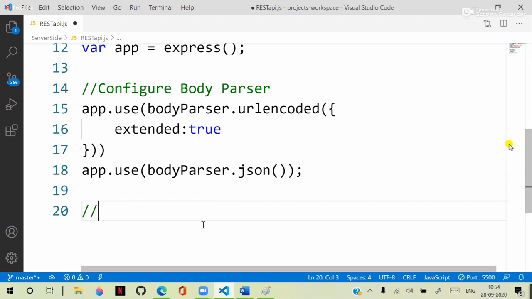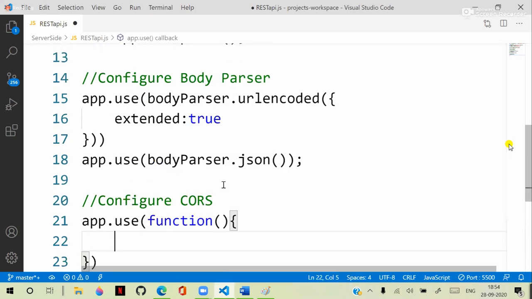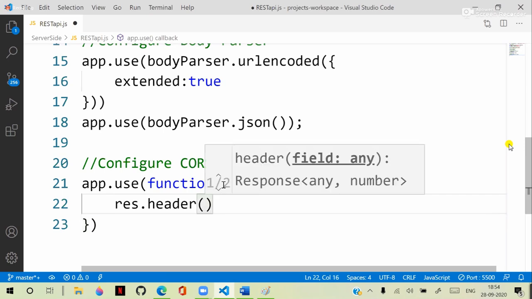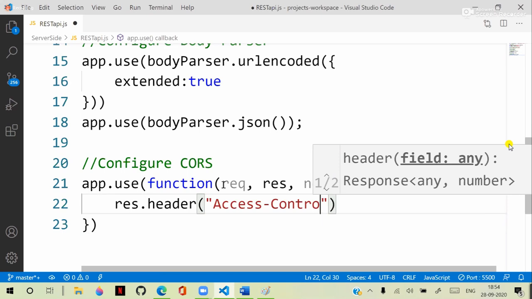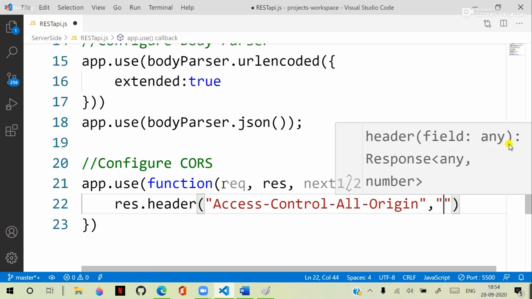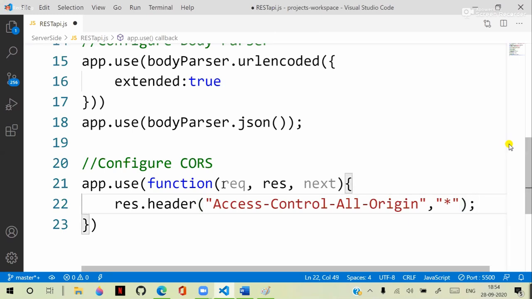Right? Now we need to configure the important CORS. So app.use should use a function, and it is expecting a request, a response, and next. That is the handler, right? And what are the options we have to define? The response header should add the settings for access control allow origin, from asterisk. That means it is allowing from all resource locations, meaning you are not restricting to any IP address. You can define any IP address.